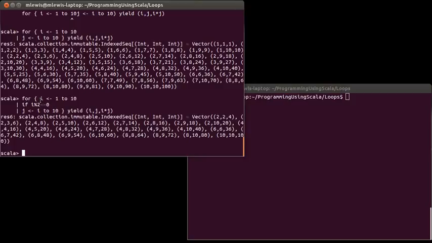Now, I'm showing you all of this, though the reality is that most of the time when you use a for loop, you're going to use it somewhere close to the very basic syntax. You're probably going to have one generator, you might have one if guard, you probably don't have any vals, and there's a good chance you'll be using yield in there.